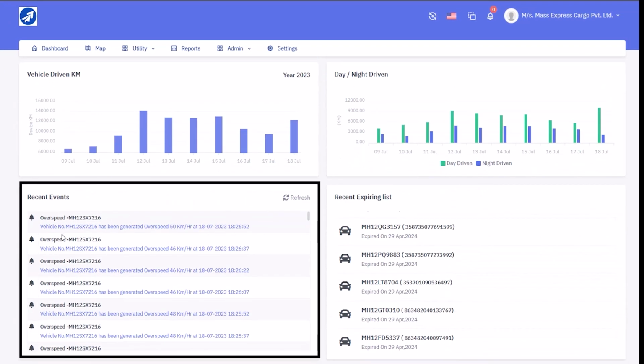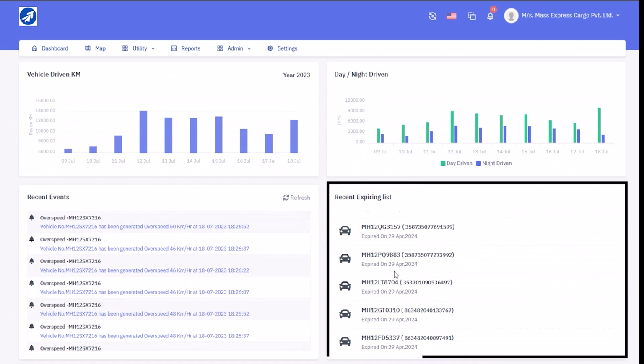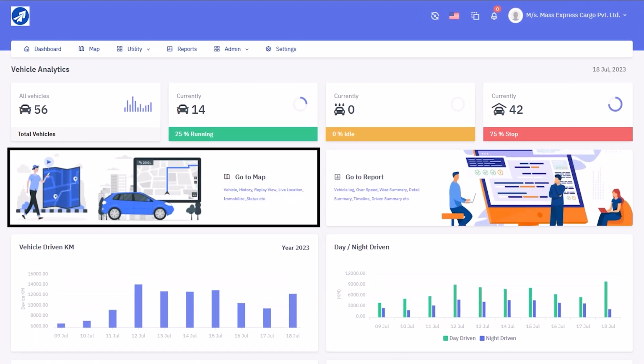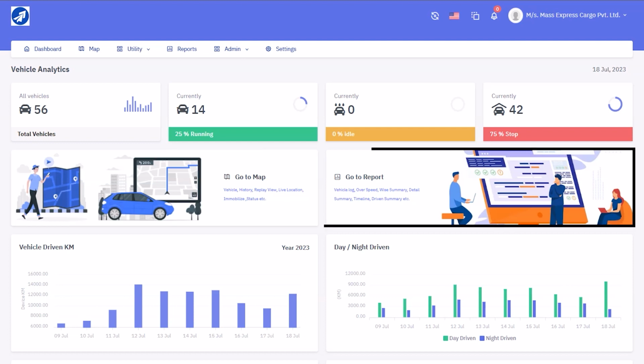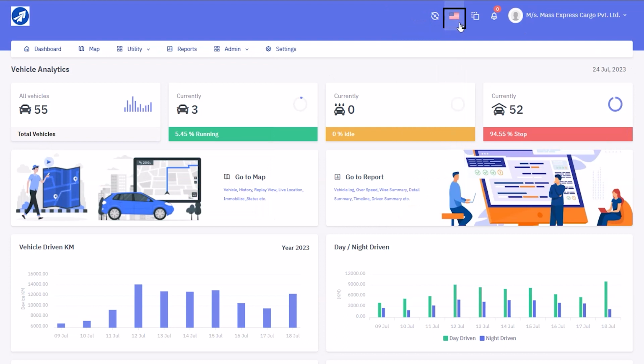Recent events and notifications triggered by the devices. List of expiring vehicles. Users can directly go to the map using the Go to Map image icon. Users can directly go to the reporting section by clicking the Go to Reports image icon. Users can also select the language for the software as per the preference.